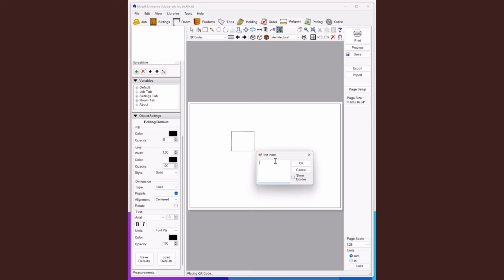As an example, I'm going to type www.mozaiksoftware.com, and now if that QR code was to be scanned, it would take you straight to mozaiksoftware.com. We're really excited to see how people are going to utilize this feature. I can see this being used on your title block for driving people to certain content or information.